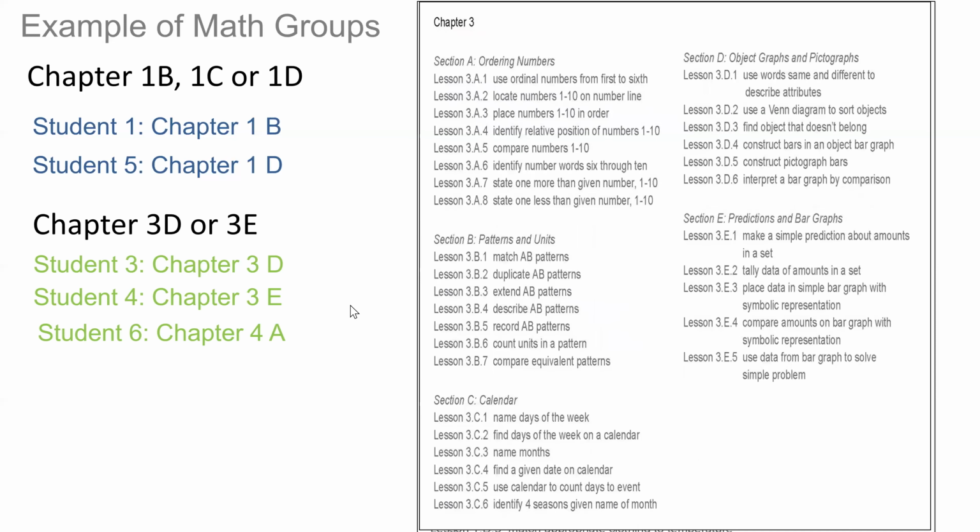For my students in chapter 3, it's either 3D or 3E because my student in chapter 4 is going to have to be pushed back. Now I can quickly look at chapter 4 and I see that that is about composing and decomposing numbers 2 through 10. All right.